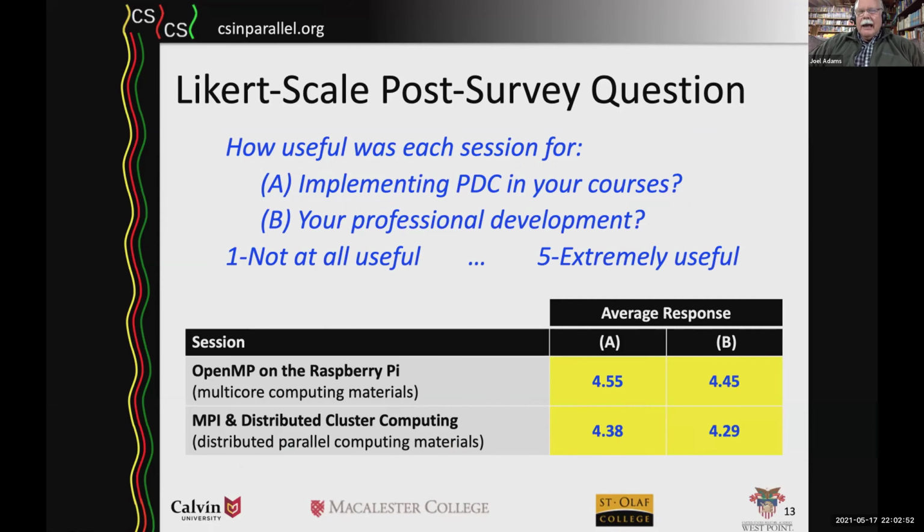And for our post survey, we asked another question: how useful was each session for implementing PDC in your courses? Question A, and question B, to your personal development, your professional development. The Likert scale was a 5-point Likert scale, 1 not at all useful, 5 extremely useful. And you can see both of these responses were seen as very useful: 4.55 or 4.38 for the multi-core computing materials and distributed parallel computing materials. The participants saw this as highly valuable, both for taking PDC into their coursework and for their professional development.